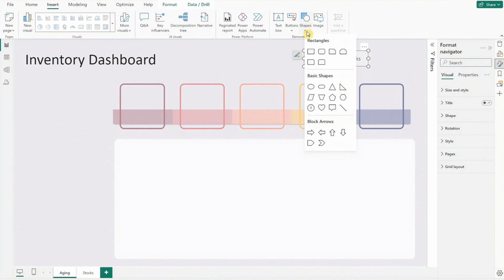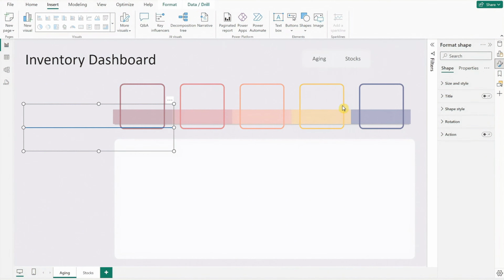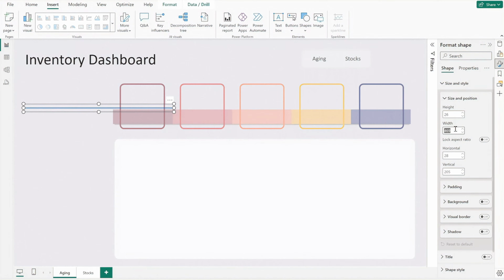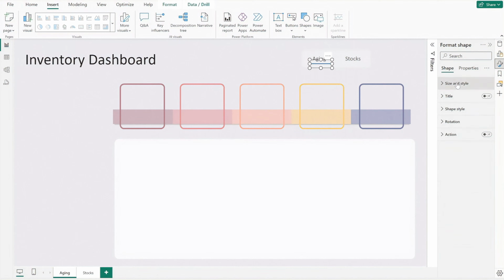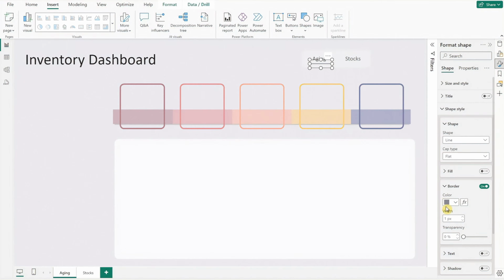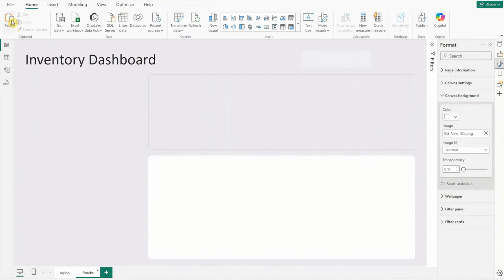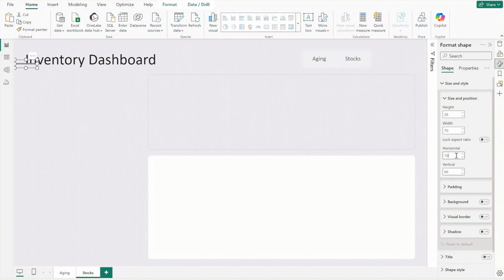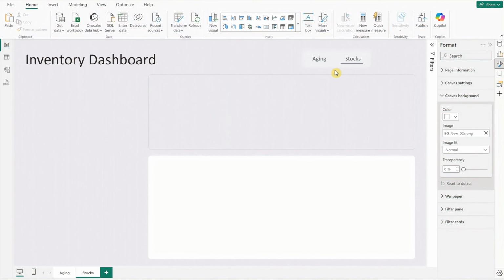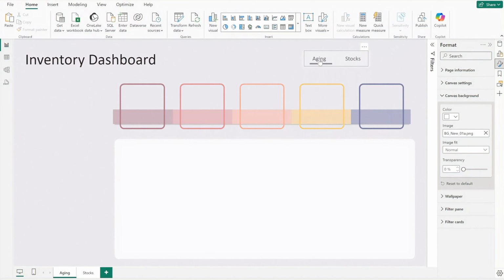For the line under Aging, go to Shapes and select Line. Adjust its size, color, and position. Copy both the line and button, paste them onto the stock page, and reposition the line. To test the button, hold down Ctrl and click on the Aging button. This should navigate you to the Aging page.